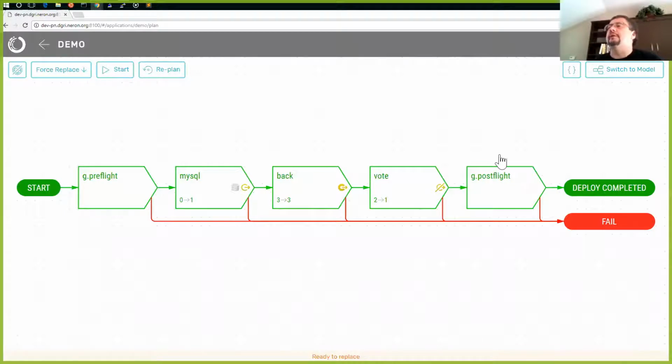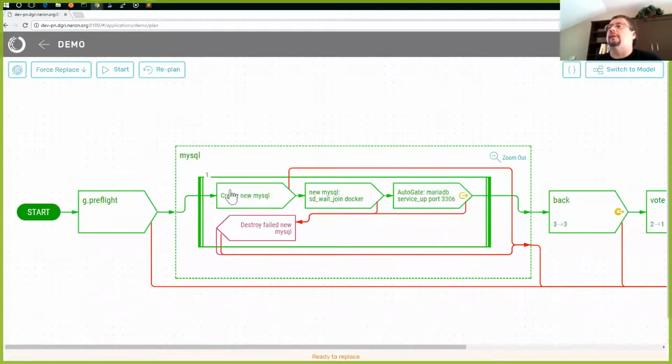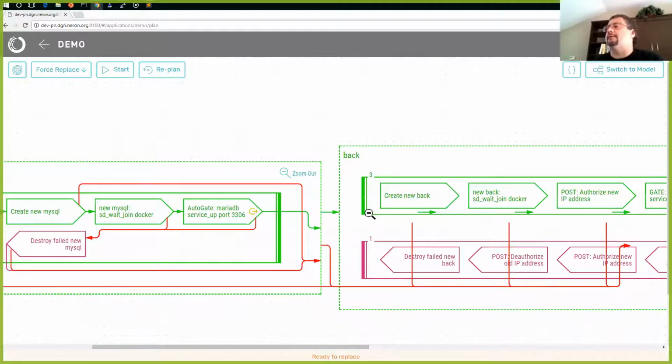So let's take a look at one of these. Let's say the MySQL service, and you see there are some standard steps. If a step fails, we go through rollback and cleanup so that the app will remain running. You also see that there is a quality gate here that will make sure that the service is up and running before it allows the backend service to start.